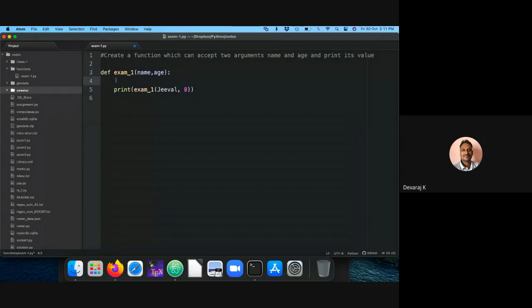I need to be able to print it actually. Either I can give the function, or I can directly give the name and age. Let me print this also. Let me put name comma age. Then I'm going to call this. Wherever I want, I can call it. For example, I'm going to call it as example underscore 1.